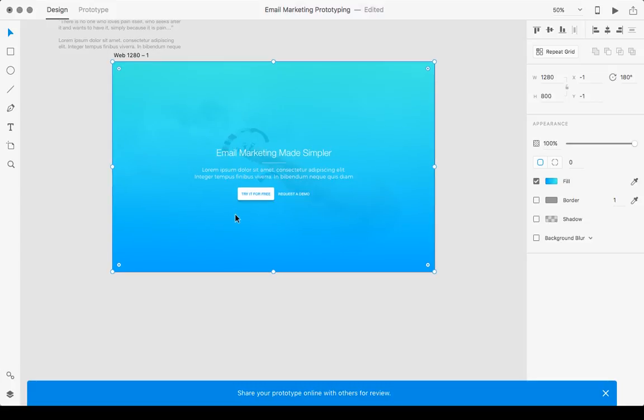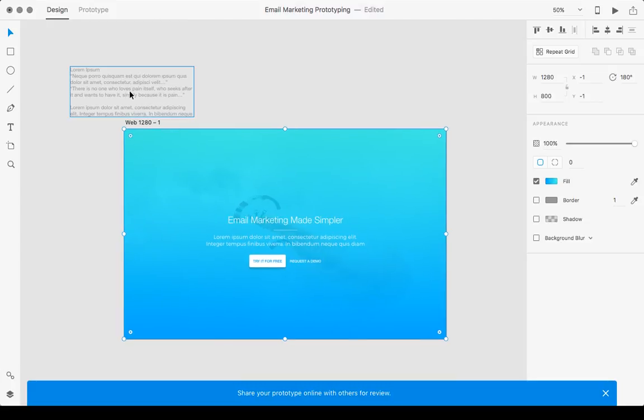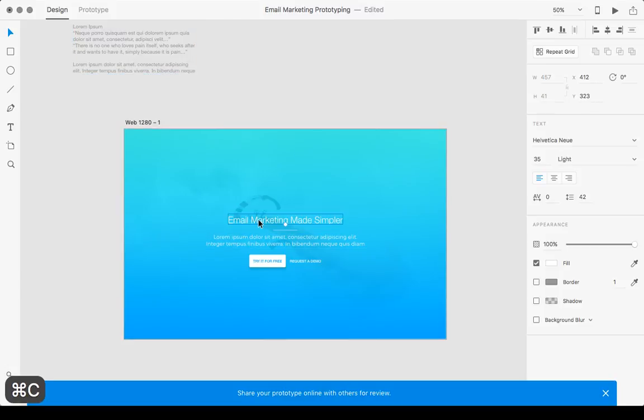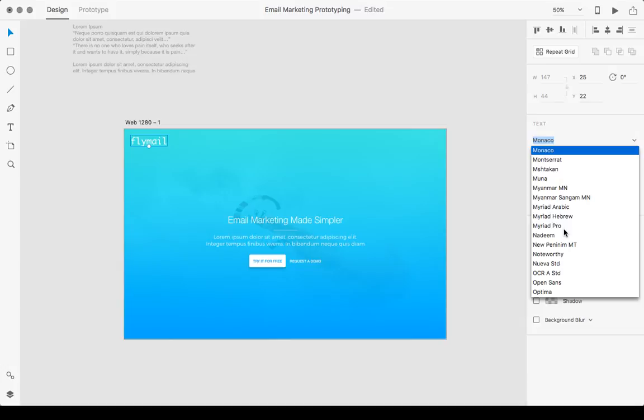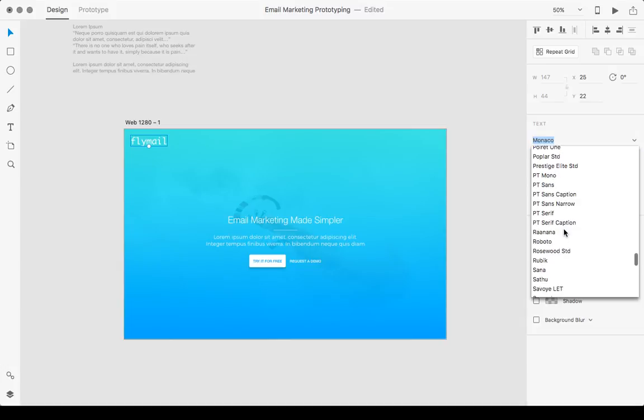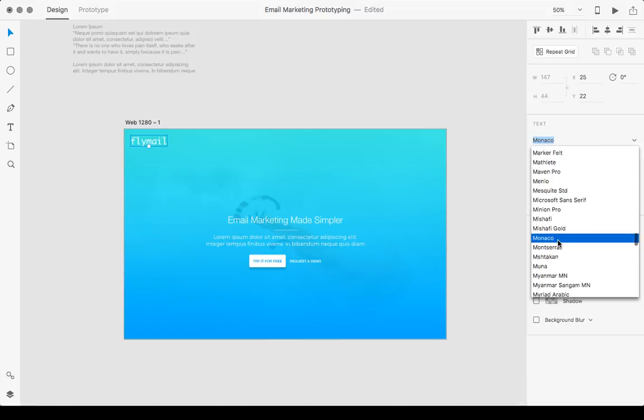Now obviously we need, in fact, before we go into all that, let's give our company a name. I'm not going to create a logo for this because we don't have time for that. So let's say our company is called Flymail. And then let's give it a medium or even a bold. Give it the same font just for consistency. Where are we? Montserrat, where are you? There we go.